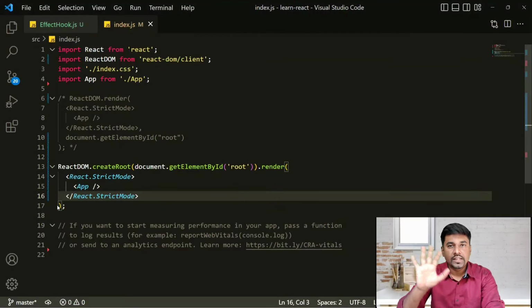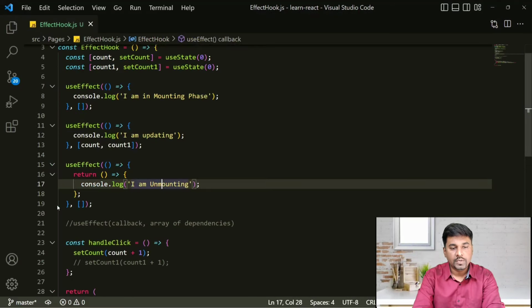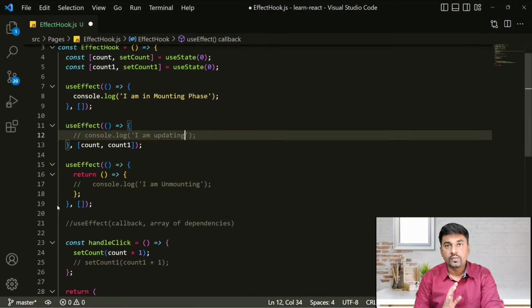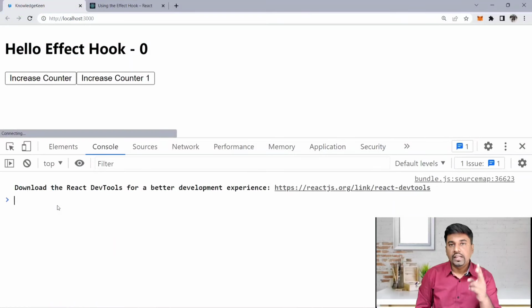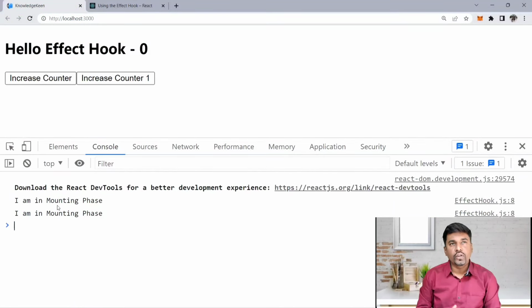React strict mode does some weird stuff internally, but let me just quickly console this. You'll see what is happening. Refresh. It is rendered twice. And most of you will wonder why my useEffect is getting called twice when my component is loaded only once. Let's Google it.